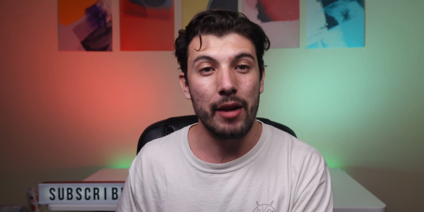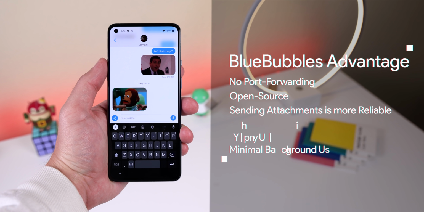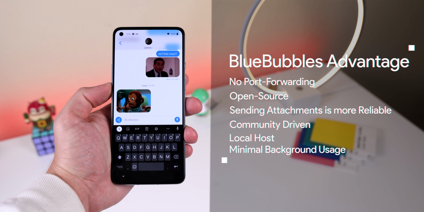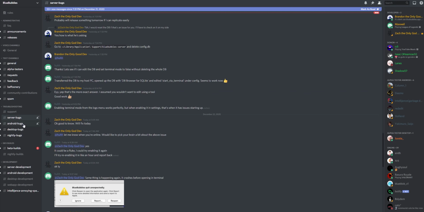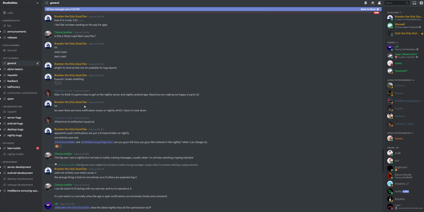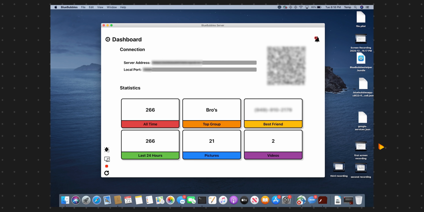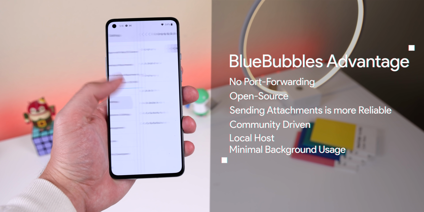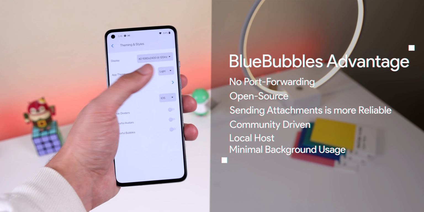There are other alternatives out there like AirMessage, but I still prefer BlueBubbles because they don't require port forwarding. They're entirely open source. Sending attachments is much more reliable. They are community driven, and so you can join their Discord channel and request new features or report bugs. Everything is hosted locally on your macOS device. The app doesn't always run in the background, so your battery won't be affected, and the app is completely free to download.